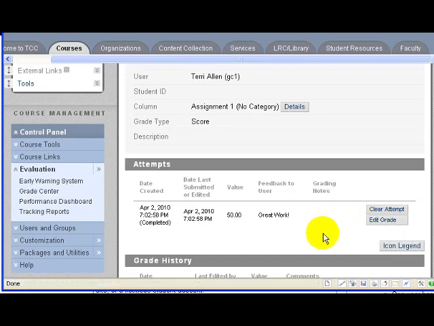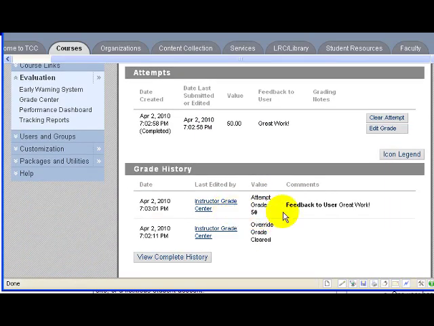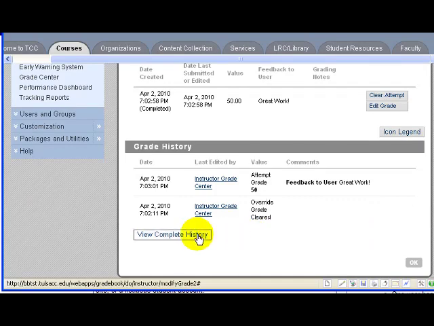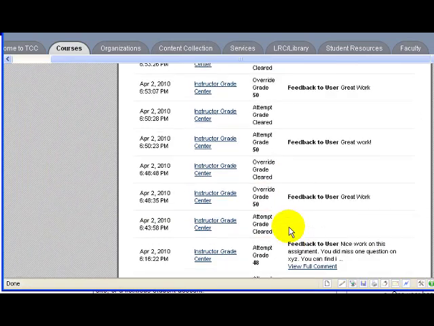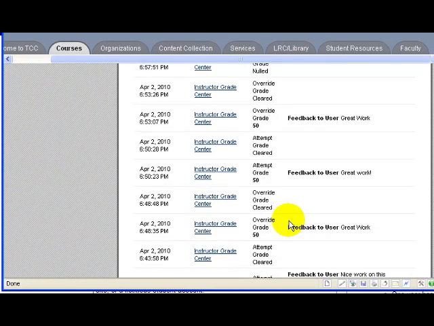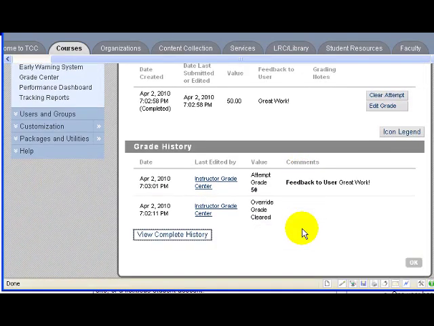You can see that now in the attempts view, I can see when the date of creation was, when it was last submitted or edited, the value, and any comments. I can see grade history, which tells me all of the activity for this particular student for this particular item. If I want to see all of the activity, I can expand this view by clicking View Complete History, and it will show me all of the entries associated. By default, only 2 are showing when you open Grade Detail View.